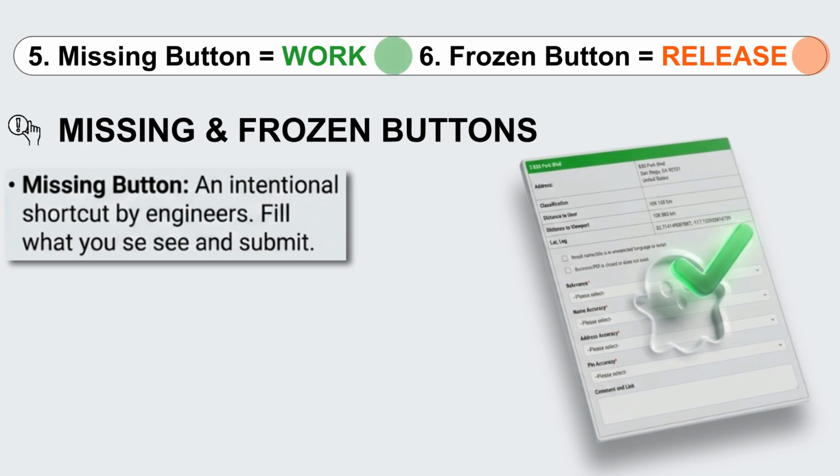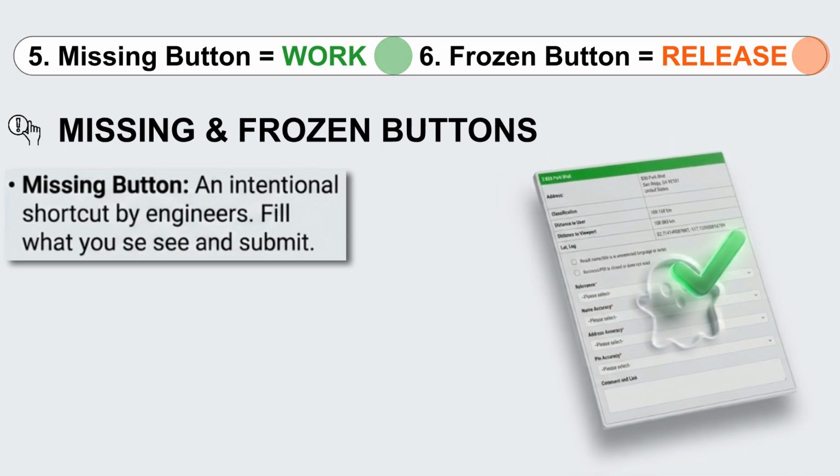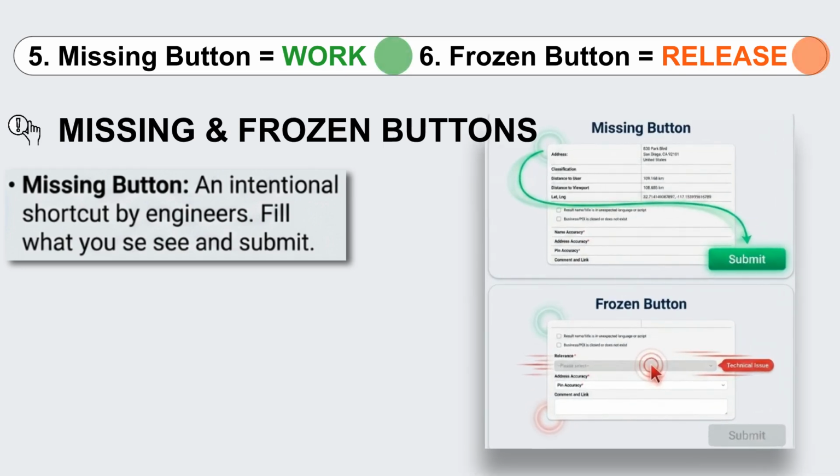Here is the secret. The tool is being smart. Sometimes the engineers only want you to check the address pin, so they hide the other buttons to save you time. They're telling you to focus on other parts of the task. If the button is missing, consider it a shortcut or simply less work. Just evaluate the other labels you see on the platform and submit.